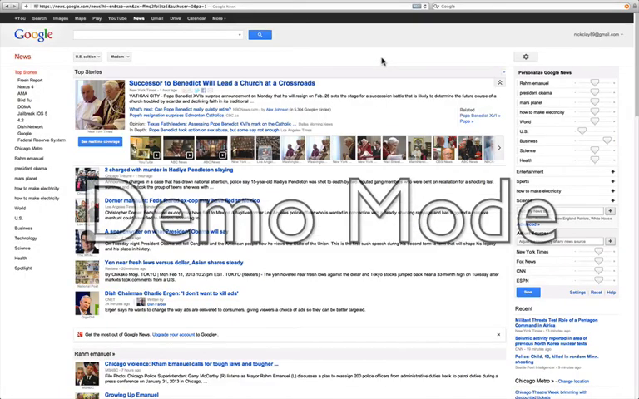These are just a few of the things you can do with Google News. Google News is very important for research projects, which you'll most likely be doing a lot in school.